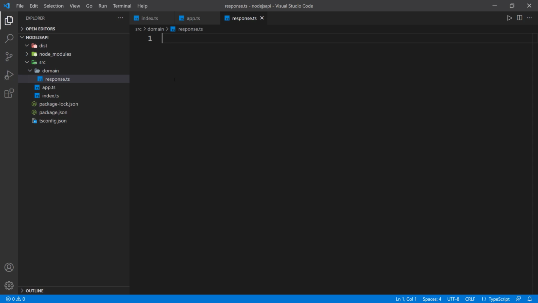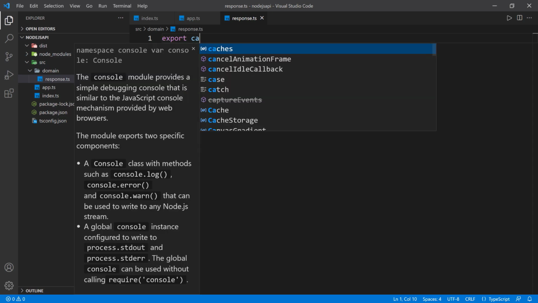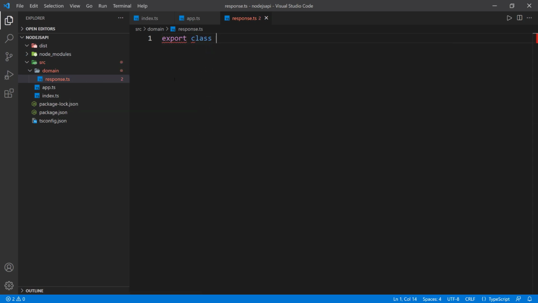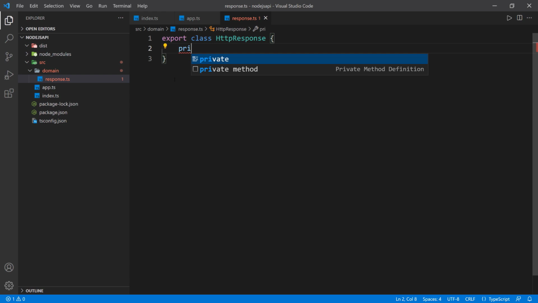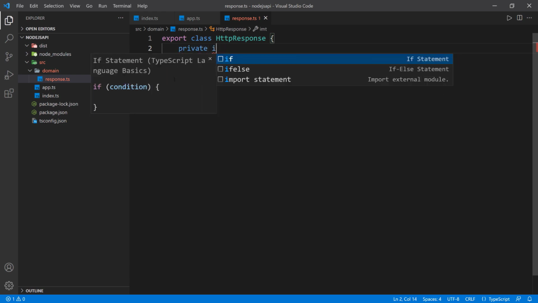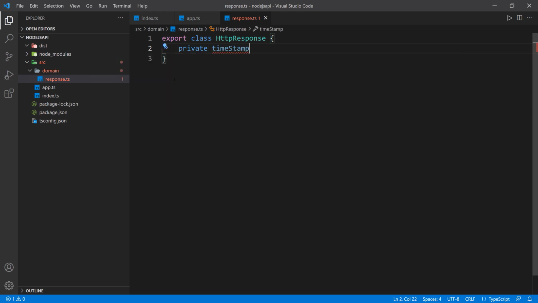I'm going to create a class. So I'm going to say export class, and I'm going to call it HTTP response, open and close curly braces. And I need the timestamp. So I'm going to do private timestamp, and this is going to be of type string. Okay, so that's the only property that we're going to need on the class.